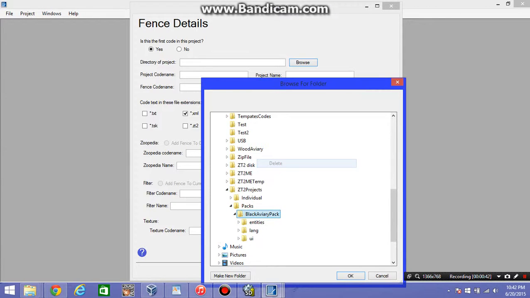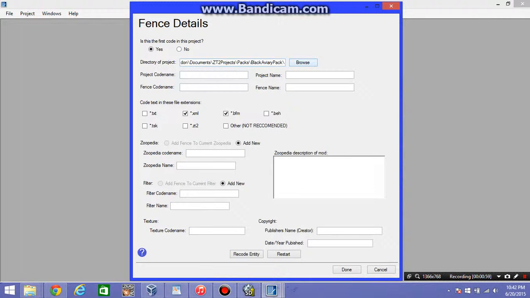And then I'm going to click this Black Aviary Pack. Then I'm going to click OK. By the way, you just pasted all your codes already. Now you just have to rename them. And to do that, you just put your project code name in and all this other info.